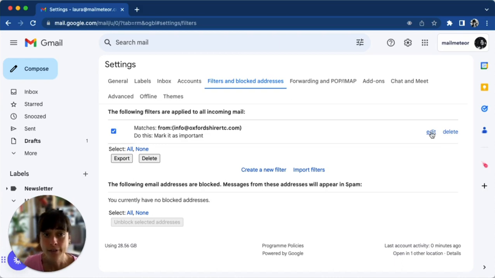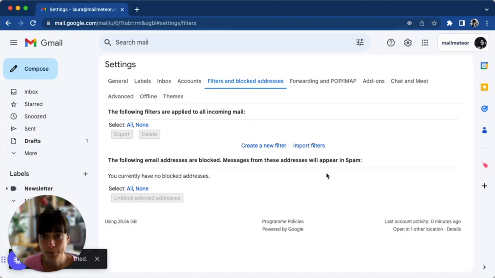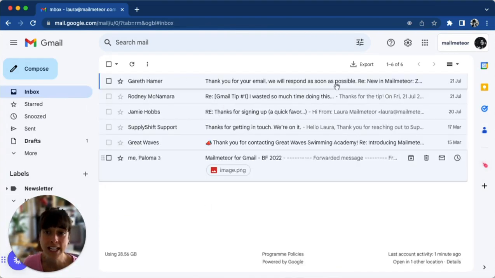So here, if I change my mind, I can just go ahead and select it and either edit it if I want to add some options, or I can just go ahead and delete it. Easy as that.